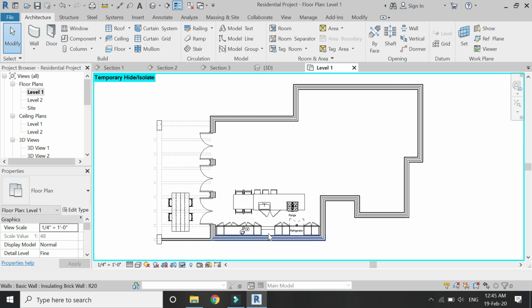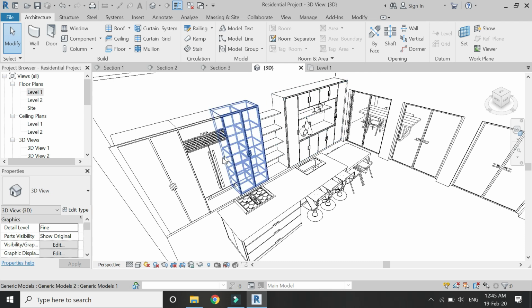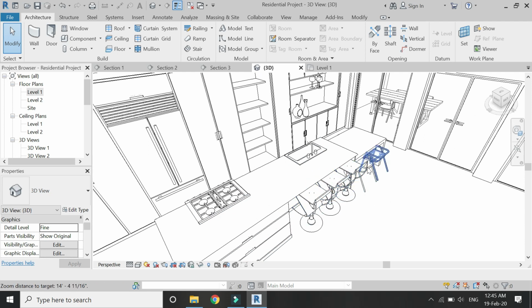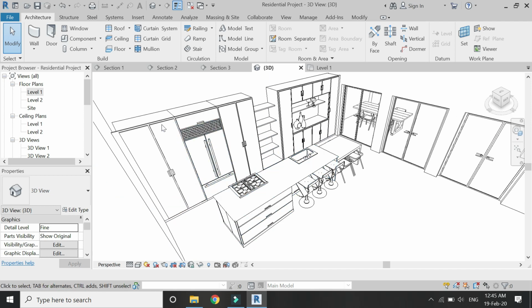Here you can see that I have created the cabinets of a kitchen as a part of this house. In the 3D, you can see all the details which I have created as a part of this kitchen, including these chairs, the stools, the refrigerator, which I have placed as components here, and I have drawn these cabinets as a model in place. In part 2, I have created these kitchen cabinets which are along this wall, including all the shelves and its doors.